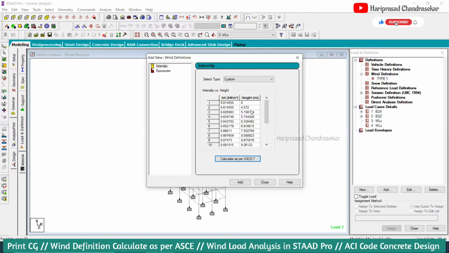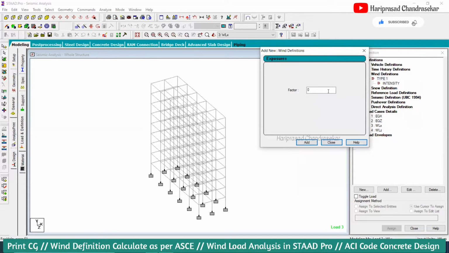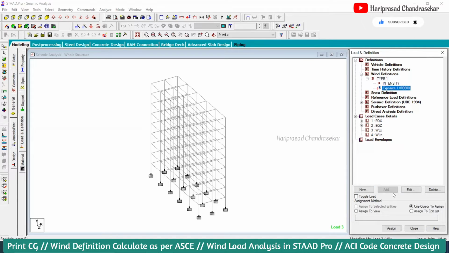Here you can see, based on the calculations, the intensities along the height. The intensity is 0.614 at 0 meter and gradually increases to 0.71 at 12 meter, because it is selecting 12 meter. But here we have even more height, so it is better to put it manually. So now I'm going to add it. When you add it, the factor will come, so you can put a factor of one. Then you assign the exposure to the view.